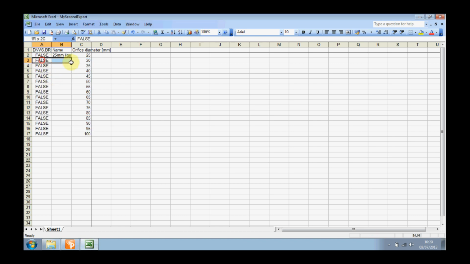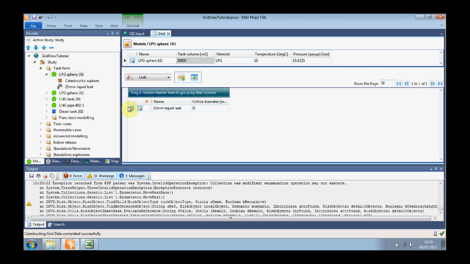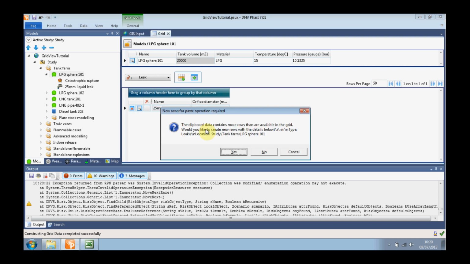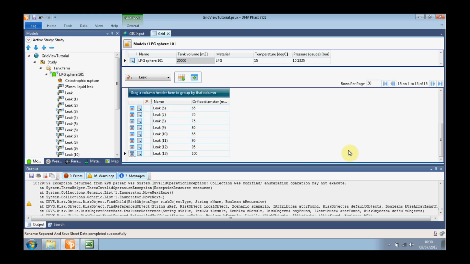We will then copy and paste all of the new scenarios back into Phast, by selecting the entire row and using the Ctrl C and Ctrl V option. Click Yes on the dialog. Your new leaks will be produced and can be renamed within Phast.